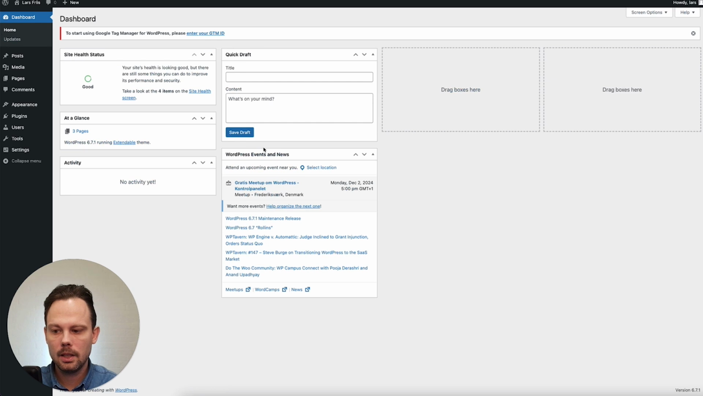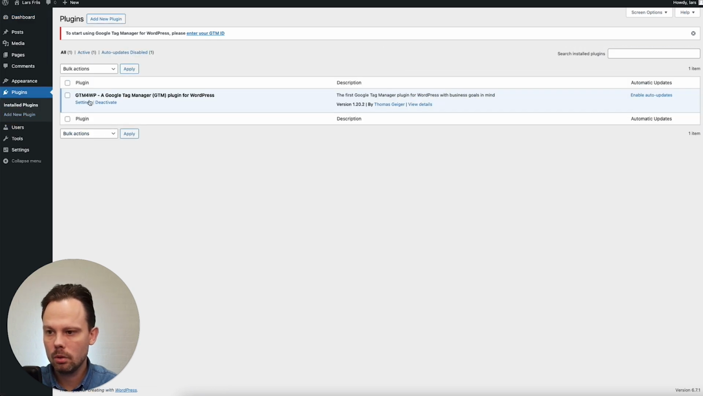And there is a really nice plugin you can use. It's called GTM for WordPress. It's the most used plugin and it has very positive reviews. So I have just installed the plugin and activated it. And then we can go into settings here.